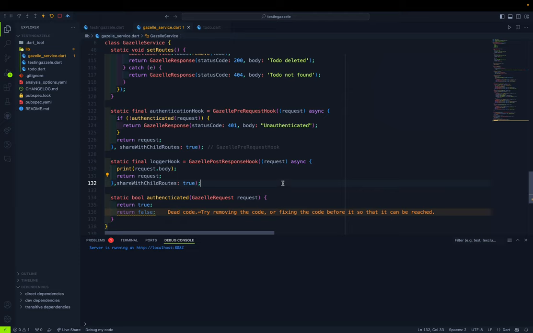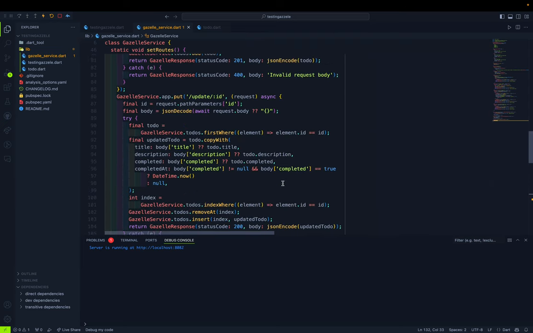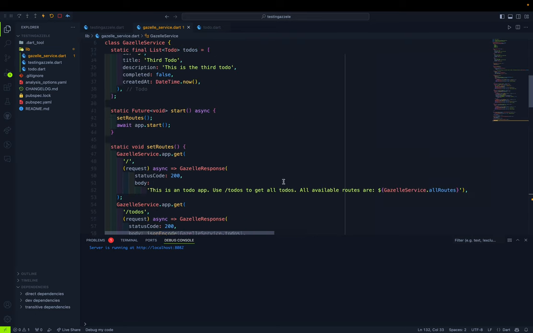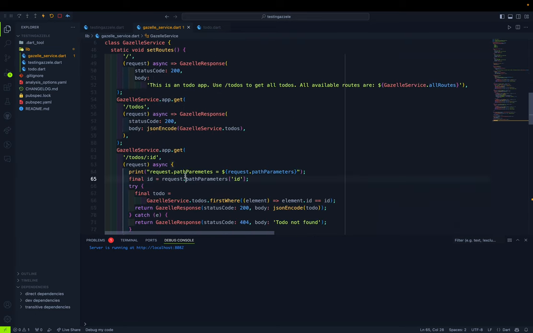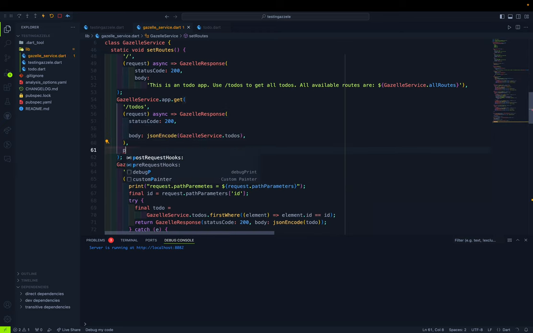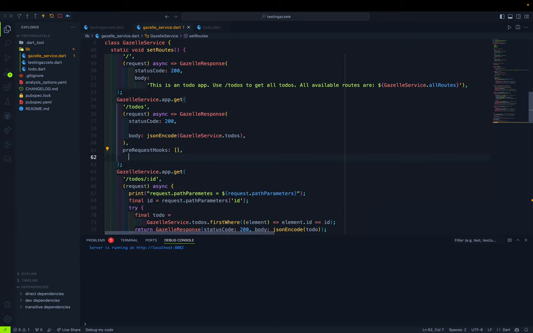Okay, so let's do this thing. Let's see where we can use this. We are going to use it in the to-do section. Yes, let's say when pre or something. Oh, can I use something called pre? Yes, pre needs this, and post needs this.